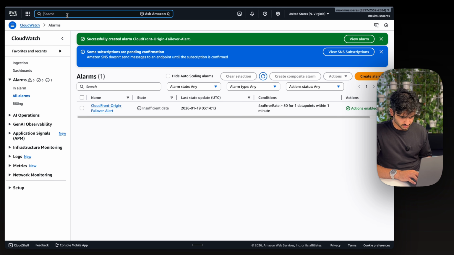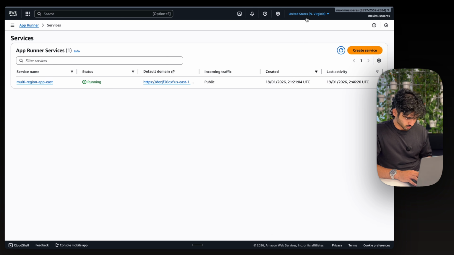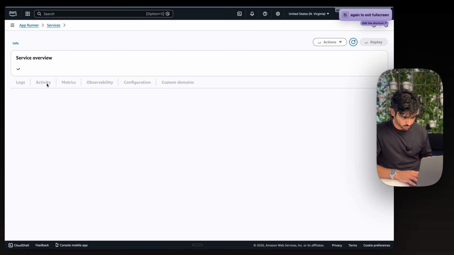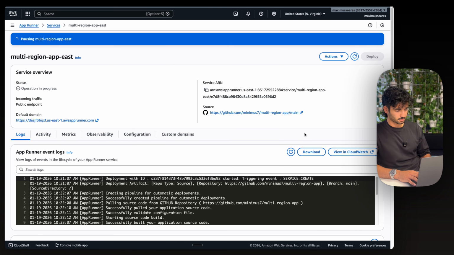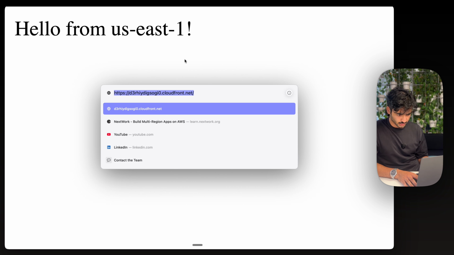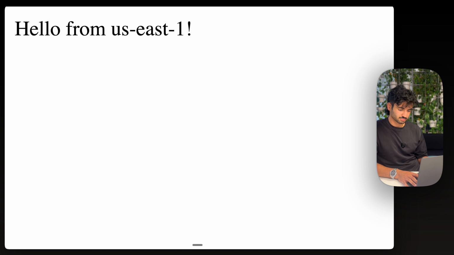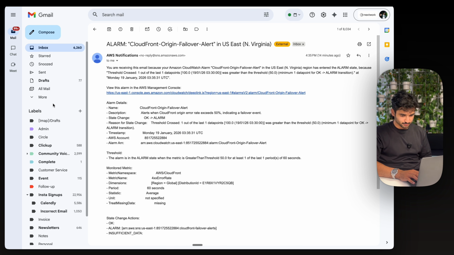Now let's actually test this out. So let's go to App Runner, make sure we're in US East 1, and I click on this. I'm going to pause our app. Now let's see what happens here. It's going to take some time, obviously, but we want to do this in our test environment, not in our production environment, obviously. It is important to test these things out before production. You don't want to set something like this up and then never check if it actually works. So if I go to the CloudFront global URL now, after let's say 30 seconds, it should change to West2, exactly like this. Now, if that worked, you should have got an email like this.